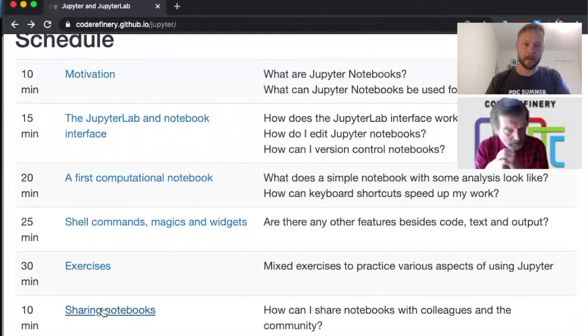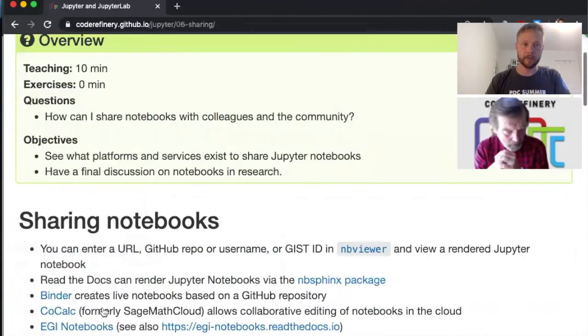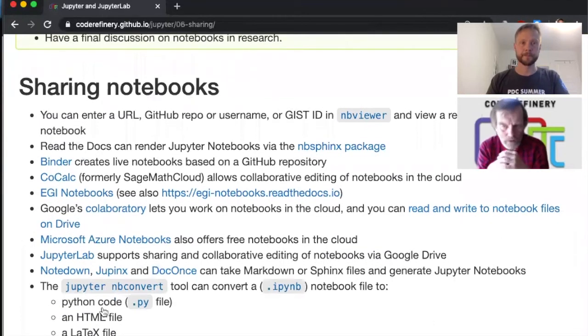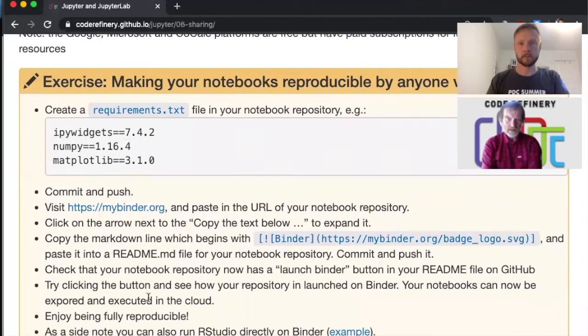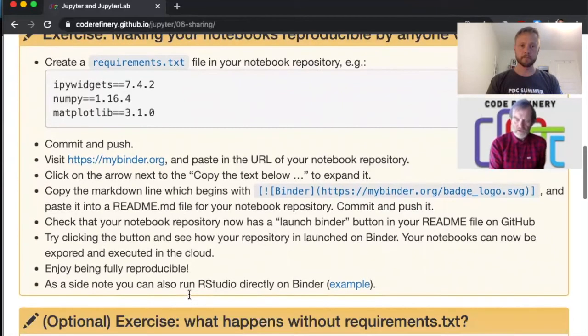But at the end is a very important episode here about sharing notebooks. So with the service MyBinder, you can share notebooks, and we show how you can get a MyBinder badge in the Git repository. And since Jupyter Notebooks is about sharing concepts, ideas, or making your results available for others, we find it very important that everybody at least gets a feel of how MyBinder works.